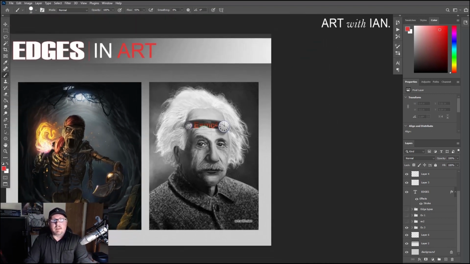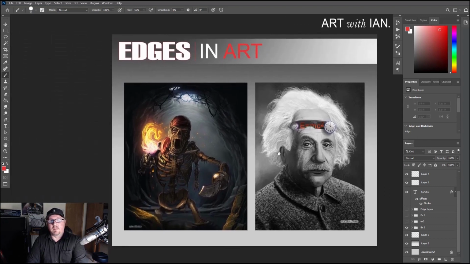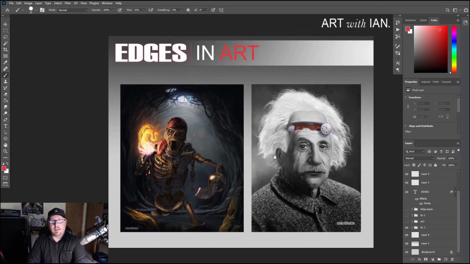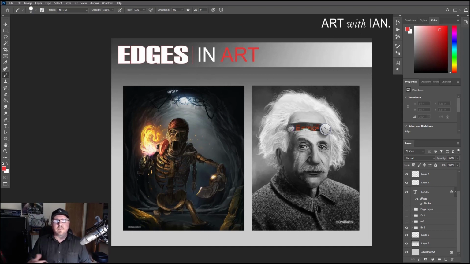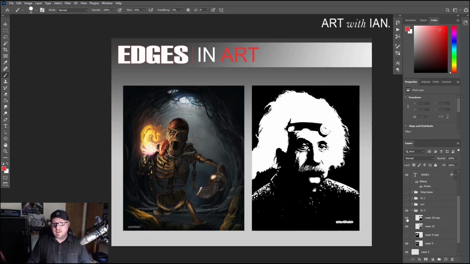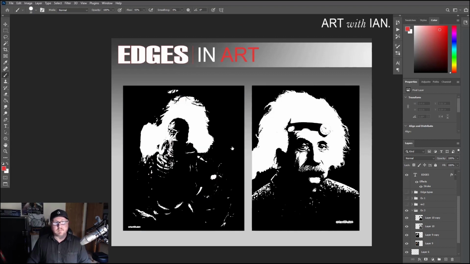Now it's really important to make an image read, like I was mentioning, without all the edges and all the value changes and all of that detail. So what I've done here is I've set up a little filter for these two paintings so we can look at them in two values, black and white. And we can still tell what they are.